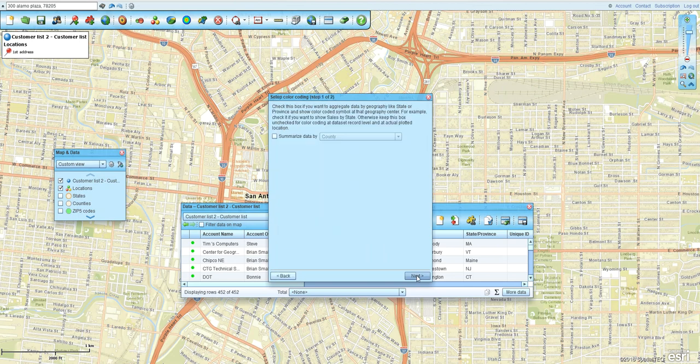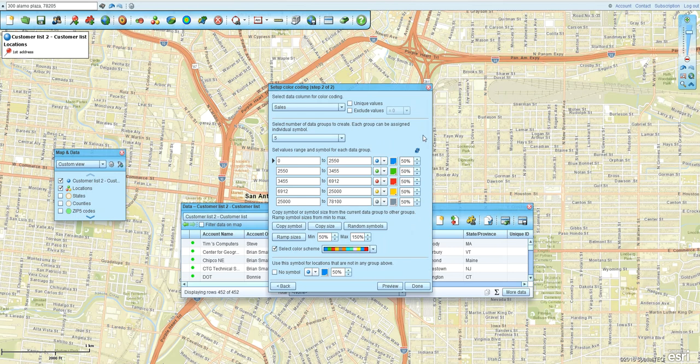I'm going to click next again, and then I get to choose which column of the spreadsheet I want to color code by. I could do by sales, and if I wanted to do it by sales, I could change the number of values that I have, the number of ranges. I could change what each of these ranges mean. I could change the symbol, and I could change the size and color for each of these ranges as well. So if it's a lower figure, maybe I make it a smaller value. If it's a larger range, maybe I make that a larger one.